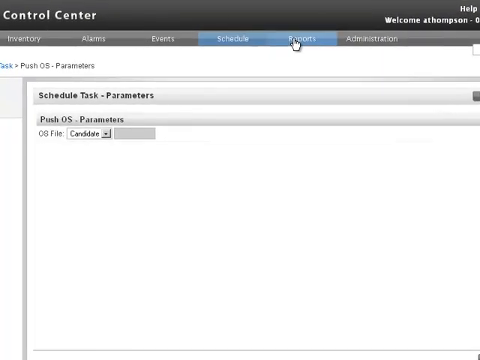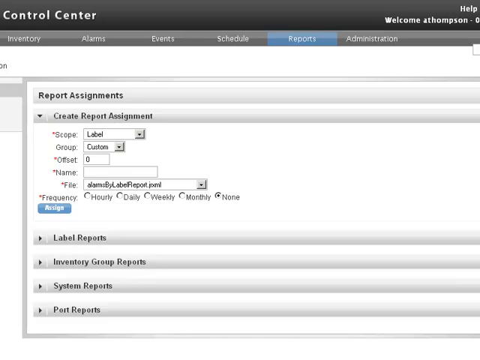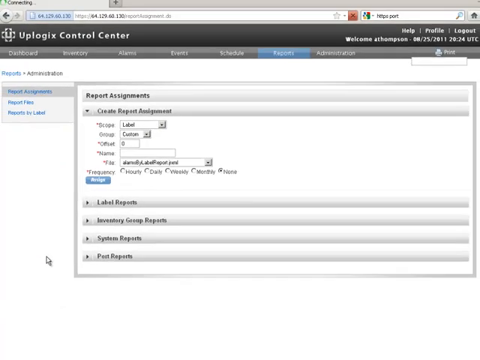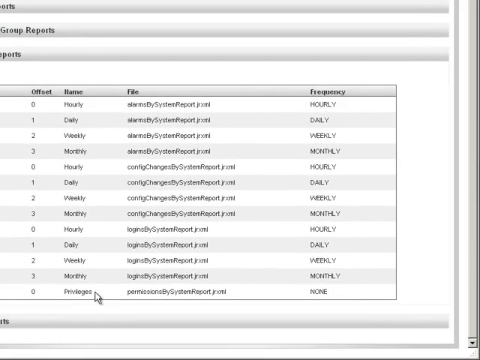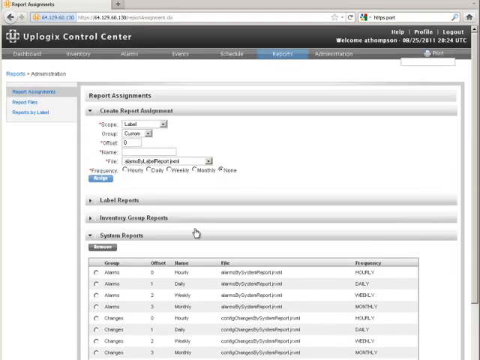The Reports tab is where we can assign various reports to be sent out to users with information like recent alarms, changes, logins, or custom reports, which can be generated on hourly, daily, weekly, or monthly time frames and sent to users via email.